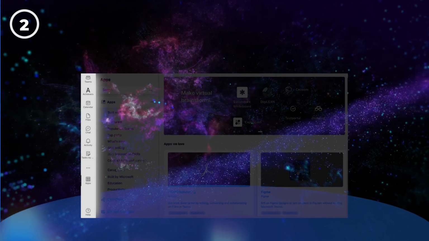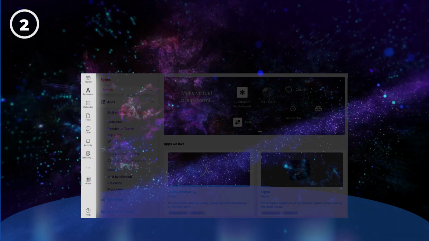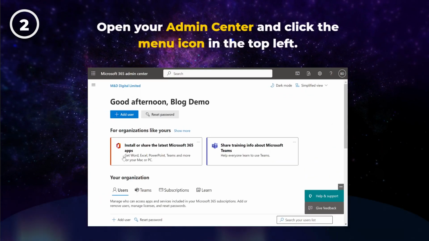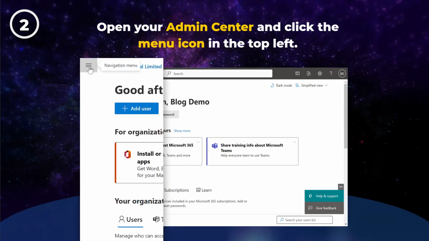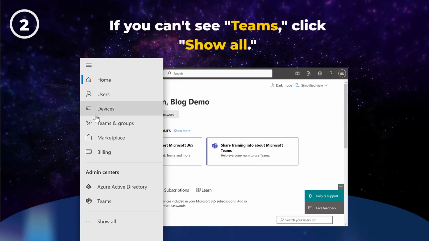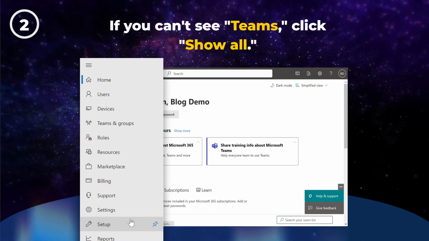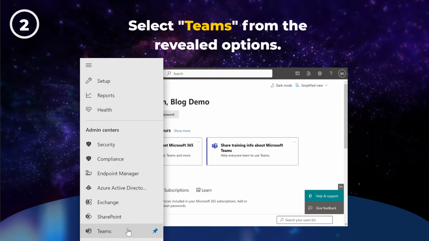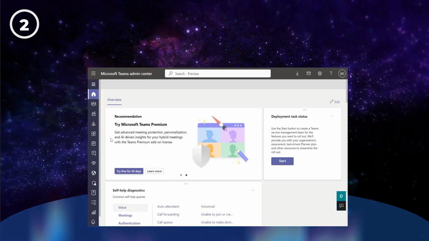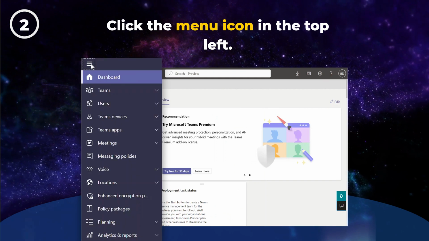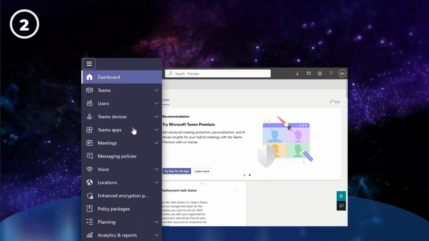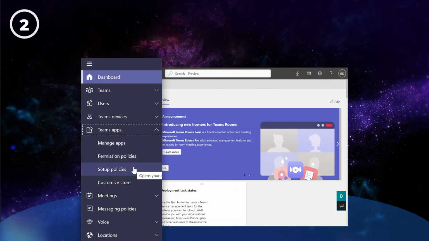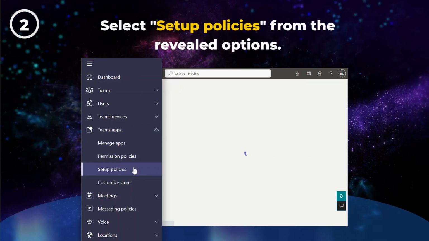To do that, you'll need admin permissions to change or create the app setup policy. To start, open your admin center and click the menu icon in the top left. If you can't see Teams on the menu, click Show All. And then select Teams from the revealed options. In the Teams admin center, click the menu icon in the top left. Then go down to Teams apps. Then select Setup Policies from the revealed options.